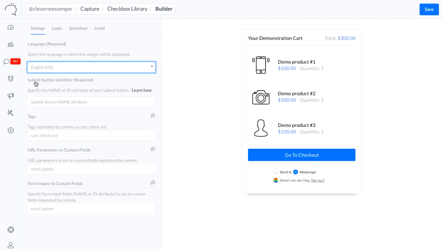This takes me to the second step, which is the submit button identifier. Now in order for Clever Messenger to know to which the checkbox needs to be tied to, you need to specify a name or ID. Usually each and every page builder out there or WordPress allows you to set up a custom name or an ID attribute to your button if they have not provided one for you already.